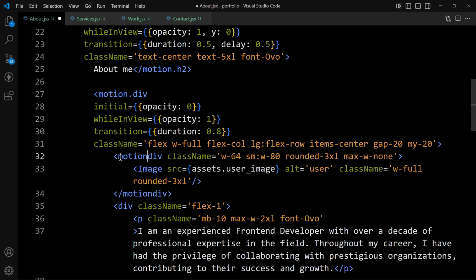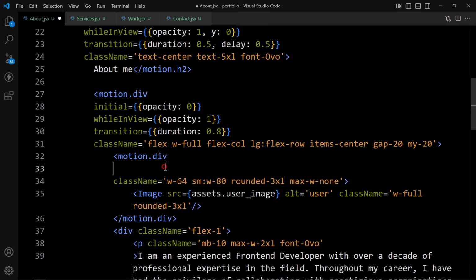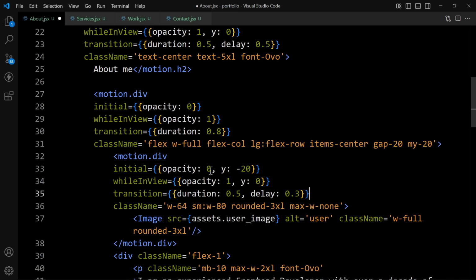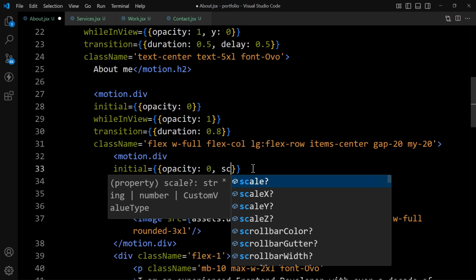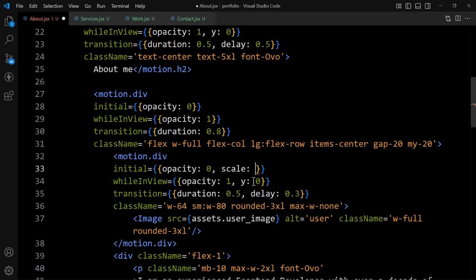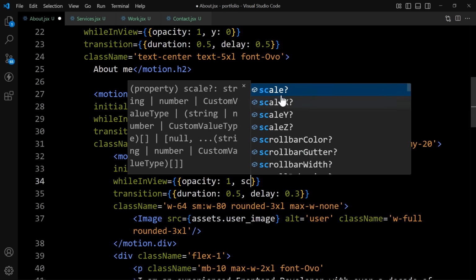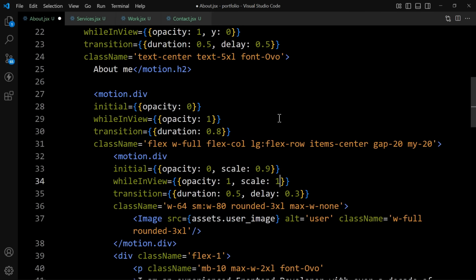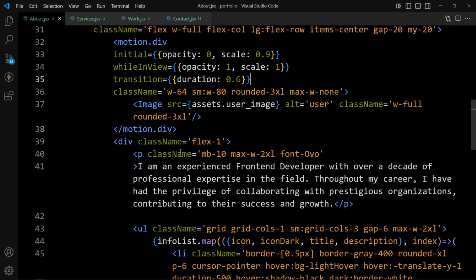Correct. So for this div we will add the animation. We will add motion component using motion.div. Then we will add this property. We will set opacity 0 and we will set a scale. So the scale will be 0.9. And whileInView, we will set the opacity 1 and scale 1. So it will come to the original size. Here we will add duration 0.6. Correct? Save the changes.